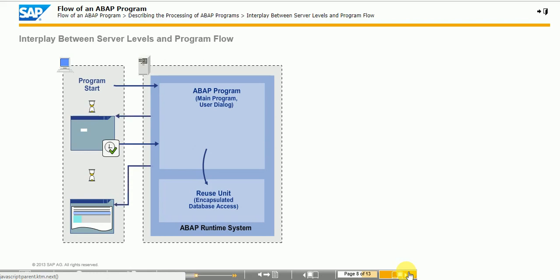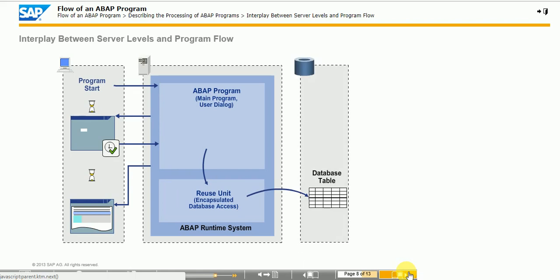A program is not made up of a single block, but of several units. This is known as modularization. You can use most of these modularization units in more than one program. This is why they are often termed as reuse units. A good program should have database accesses encapsulated in such reuse units. The reuse unit creates a division between the design of the user dialog and database accesses, making it possible to use the same database accesses for different user dialogues.